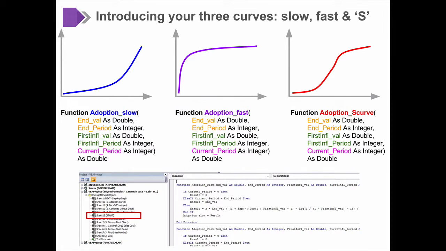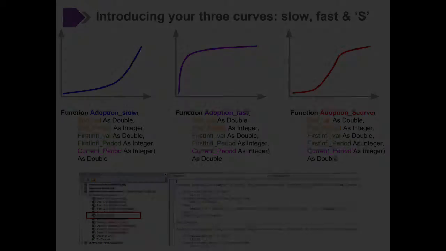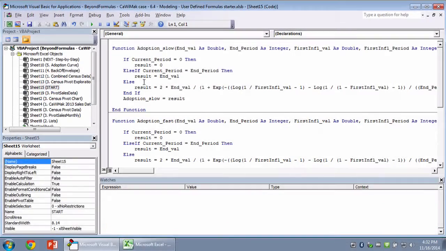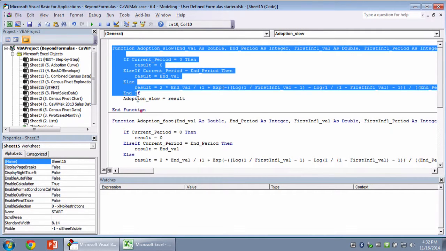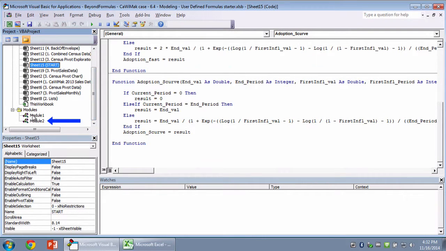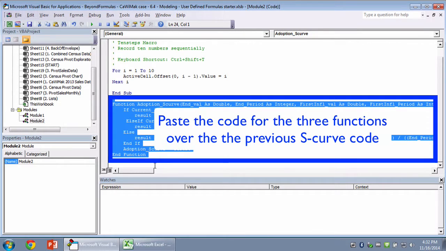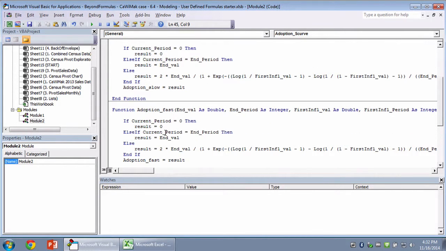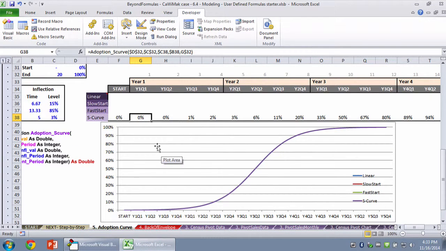You can find the corrected code for all of these curves in the start sheet within the VBA code window. Let's go copy them across now. Back in the VBA code editor, we're going to open the start sheet and copy the code from all of the functions we just created by selecting all of the lines, hitting Ctrl+C, and then going back to our module and pasting the new code over the formula we've just created. Now you have the completed code for all three of the new adoption curves. Let's go back into Excel to try them out.